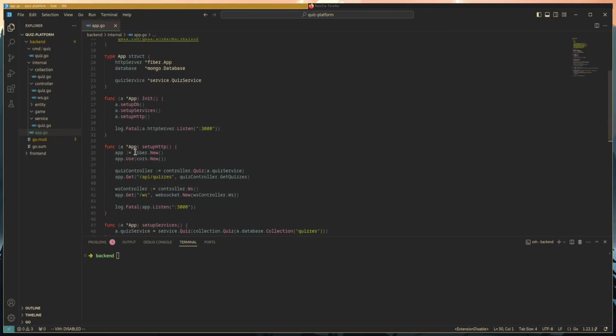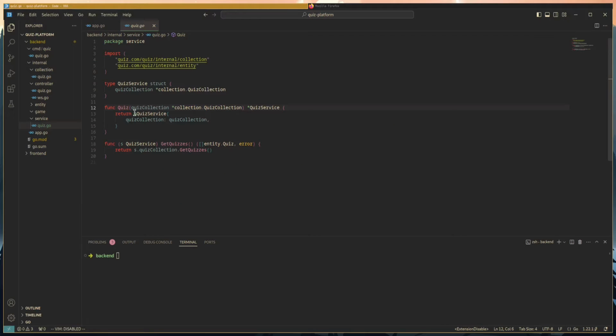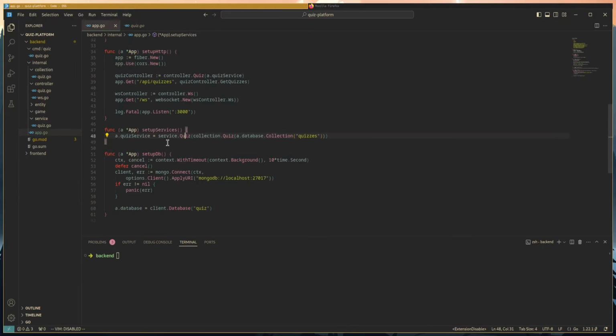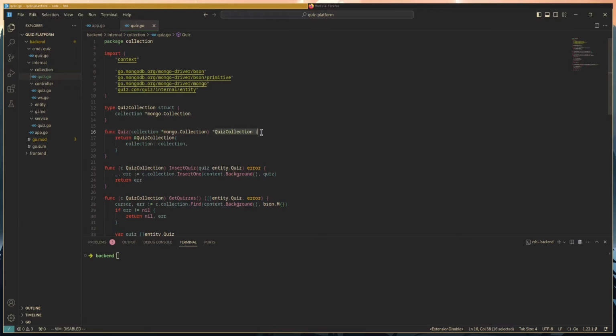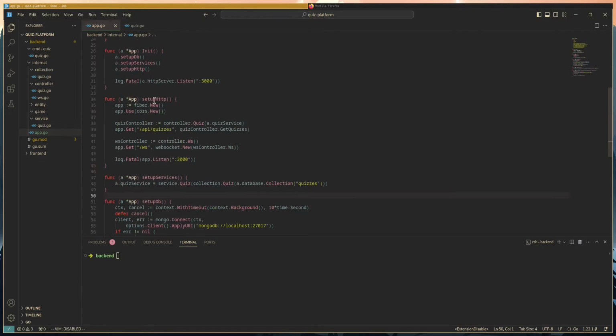And then after we have set up the database, we create our services. So a.quizService equals service.Quiz, and I just changed these to also be pointers so that I can conveniently set them in one line here. So we return a pointer from service.Quiz here, and in here we pass in the collection. So collection.Quiz returns a quiz collection, and in here we pass in the database collection. So we use a.database.Collection quizzes, so we get the MongoDB collection. And then we assign all of that to a.quizService, which we then can use here in setupHTTP.